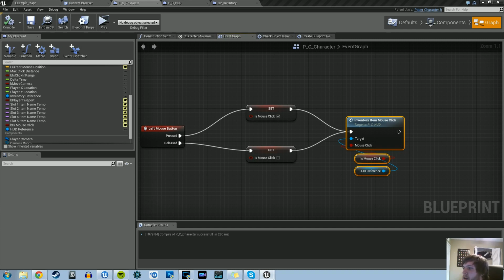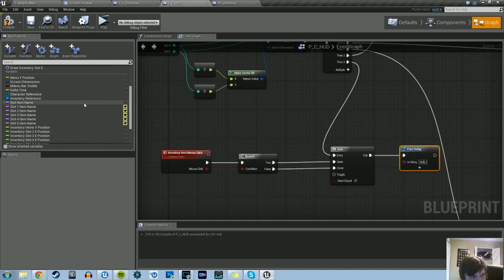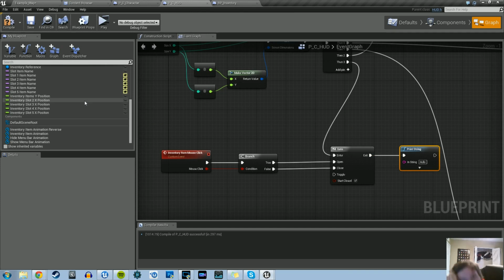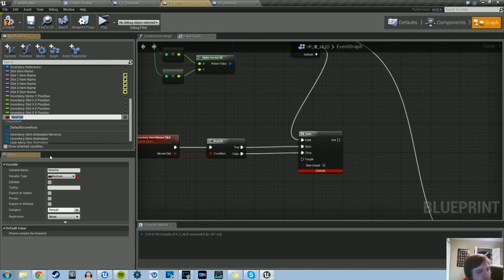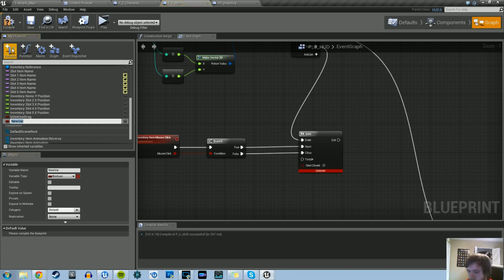So let's go ahead, and we're going to have to create a couple of new variables within our HUD. There's going to be 5 in total, and they're all going to be booleans. So first, let's just get rid of this print string. We don't need that anymore. Let's go ahead and create some variables. All of them, again, are booleans. We're going to do b slot 1 drag, and then all of them got the same similarity. So b slot 2 drag. We're going to do this for all 5 inventory slots here. B slot 5 drag. Oops.